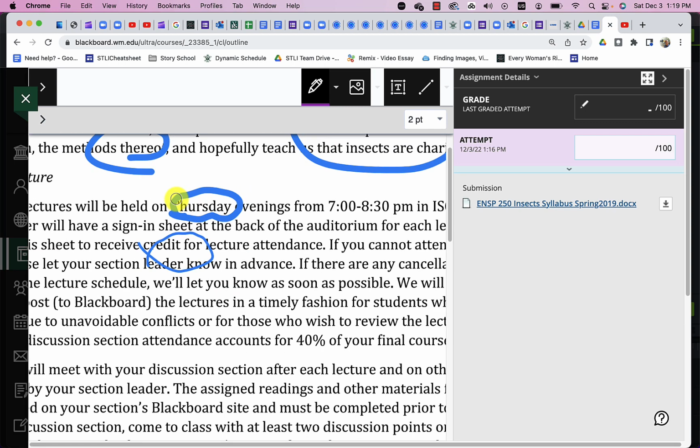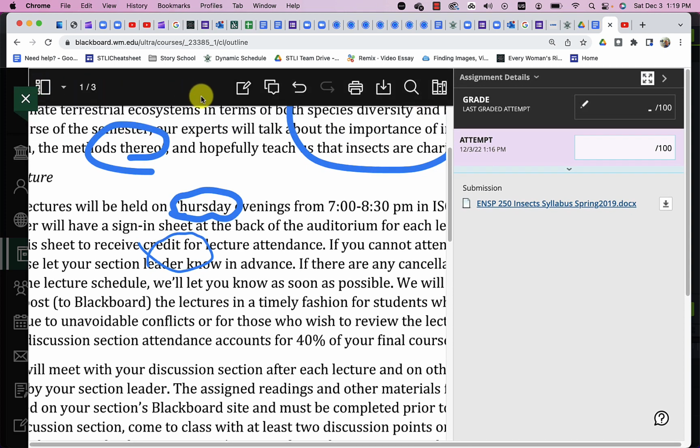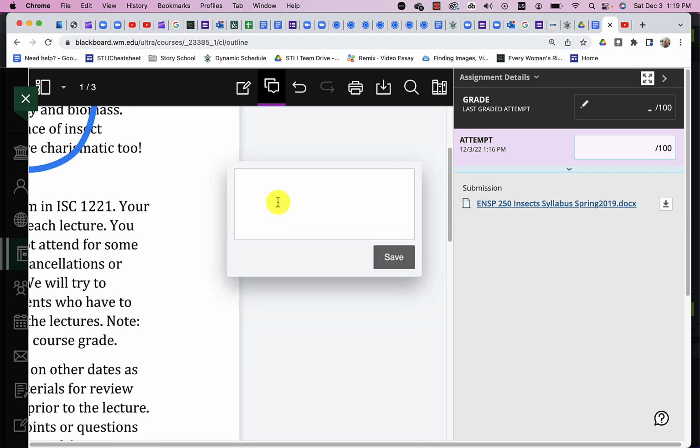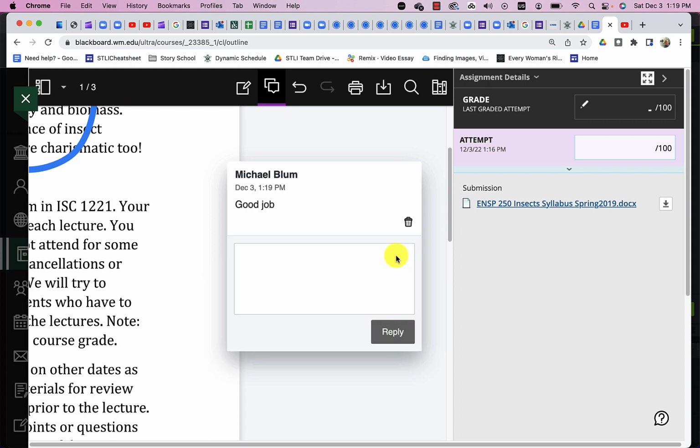And let's zoom back in. And you can do lots of different things in your grading. So that's writing. You can make a comment. So here I'll click on comments, and here's my comment. Good job. Save.